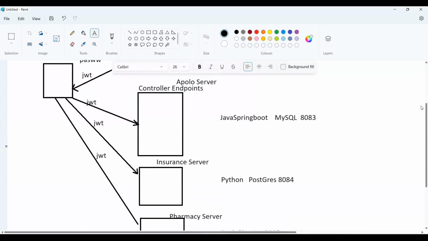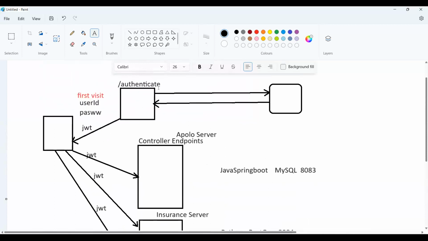So only for the first time you have to generate the token by the authenticate server, which will first authenticate the user, to check whether it is a legal user or not. So it will connect to the database. Once the user is authenticated and it gets the response, then the token will be generated. And in the token, put everything about the user.